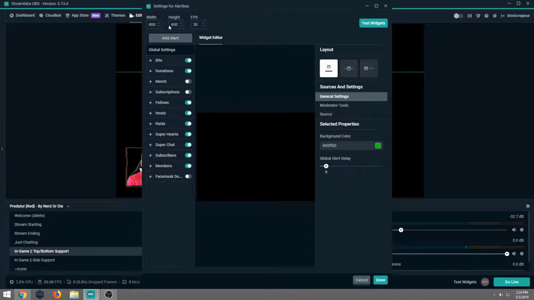And as you see here, the first thing is you can change the width and height. Me, personally, I just leave it alone. I can resize it later. The bits I want on. I'm an affiliate, so I get bits. Here's the thing. If you haven't made affiliate yet, leave it on, because when you do make affiliate, that is one less thing for you to do. Go ahead and donations, whether you accept donations or not. Click that on. Merch, I do not do merch, so I have that turned off. Subscriptions. I'm an affiliate. I can get subscriptions. Turn that on. Follows, hosts, raids.